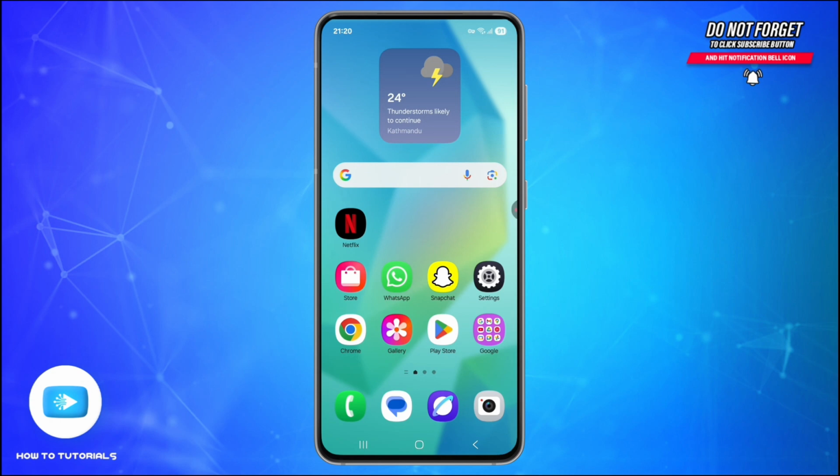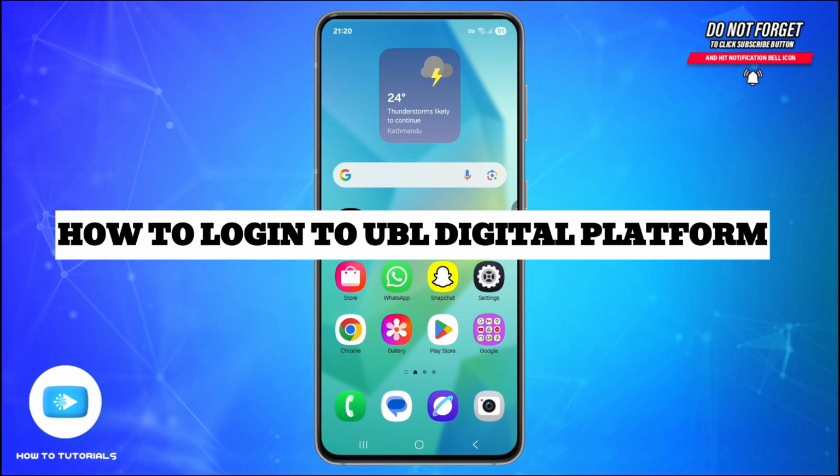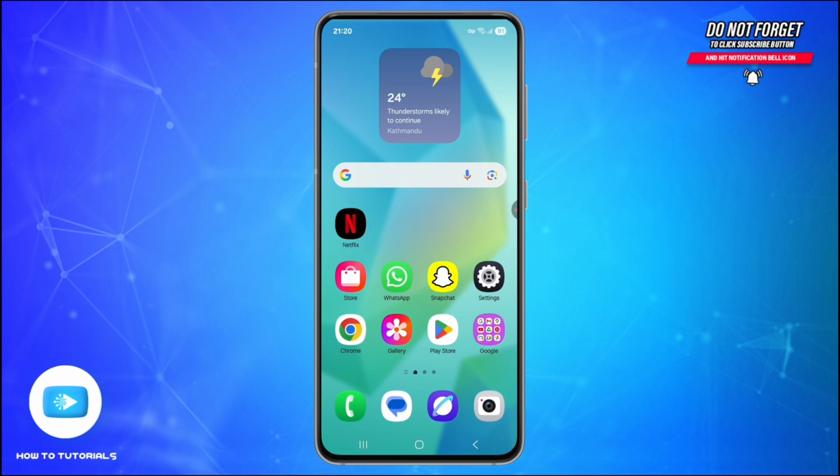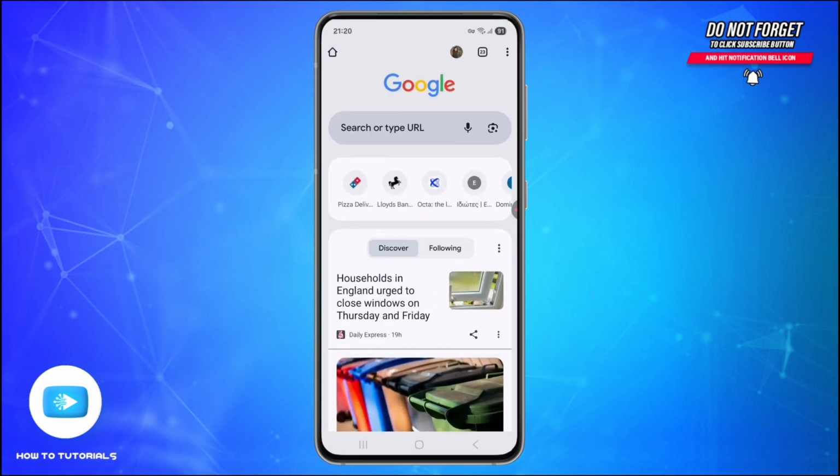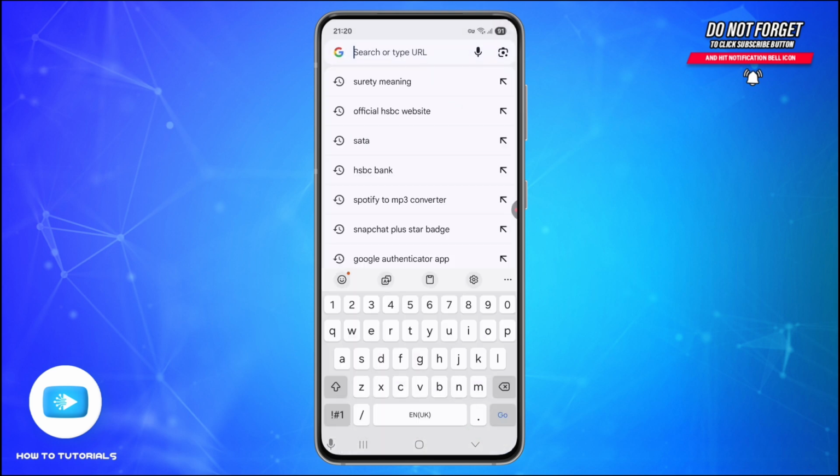In this video, I will guide you through logging in to the UBL Digital platform through any web browser step by step. First, open your browser, be it Chrome, Safari, anything. Now navigate to your search engine and go to www.ubldigital.com.